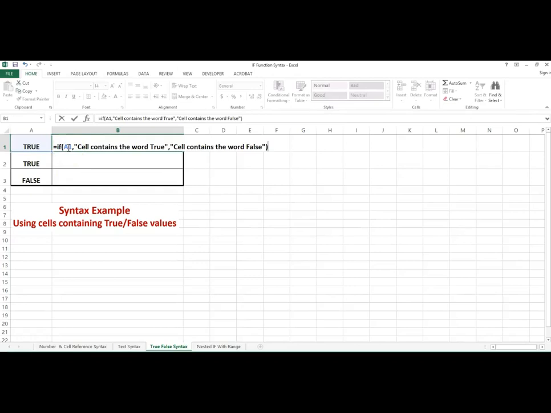Look at the logical test argument. It's cell A1. The logical test argument always has to evaluate to true or false. Because cell A1 has the word true in it, it does evaluate to true. So if A1, meaning if A1 is true, display "contains the word true." If A1 is not true, you display "contains the word false."